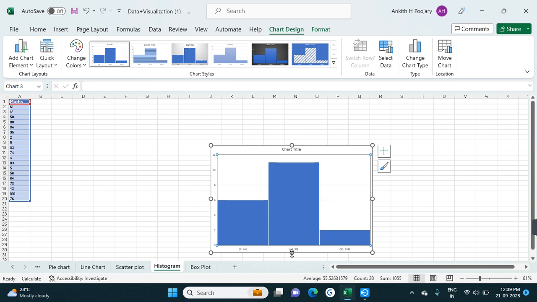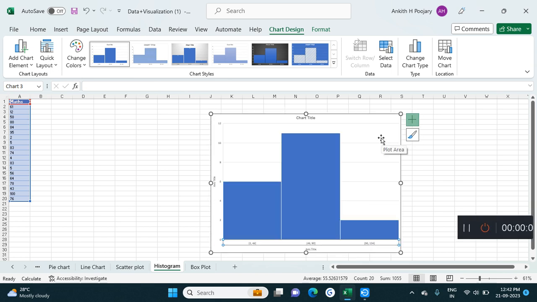The marks 2 to 46 are included over here. And the marks 46 to 90 are included over here. And 90 to 134 are included over here. This represents the distribution of your data. Excel will create a chart by default.